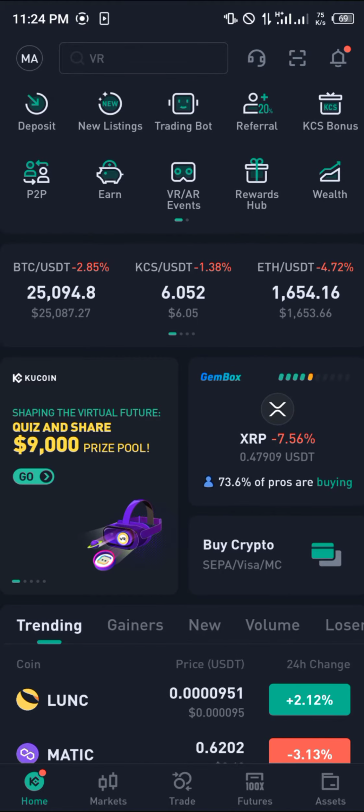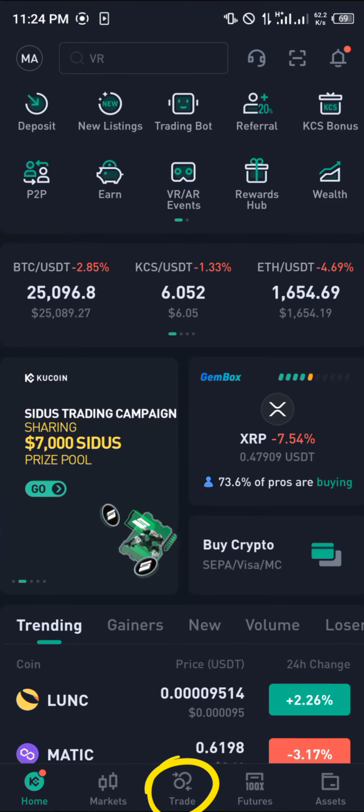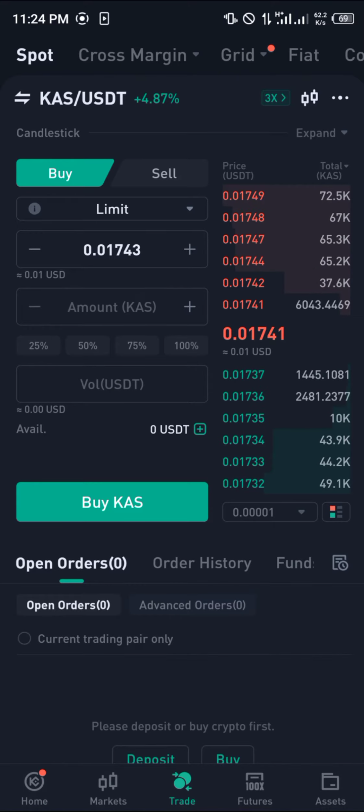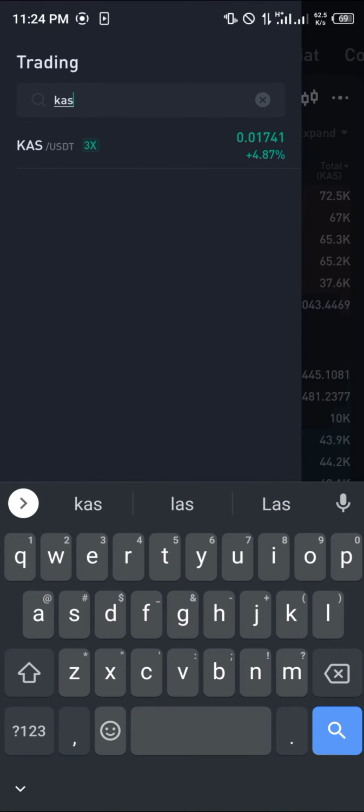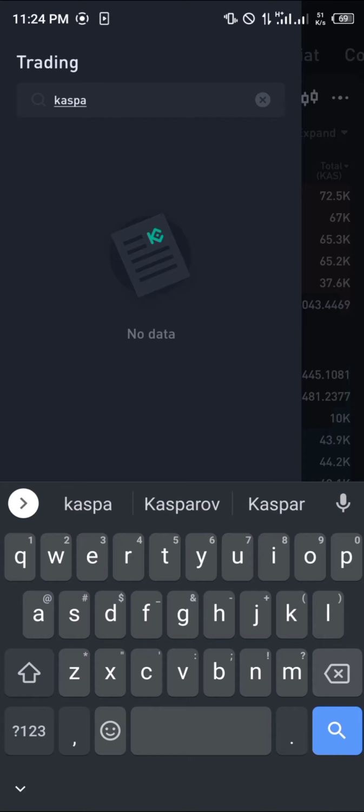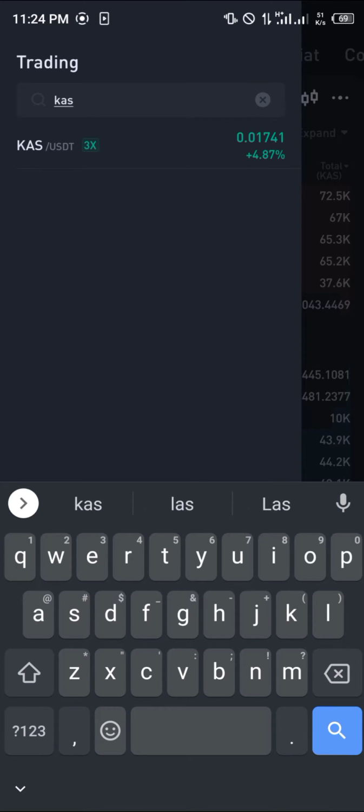And our next step is to be clicking on the trading icon, which is at the bottom of the screen. So once you've clicked on trade, you simply click on Cas USDT and search for KASPA, Kaspa, or rather KAS, which stands for Kaspa as well.